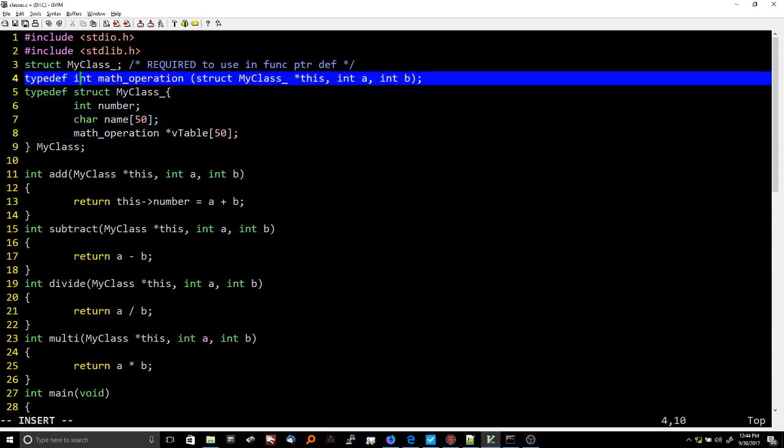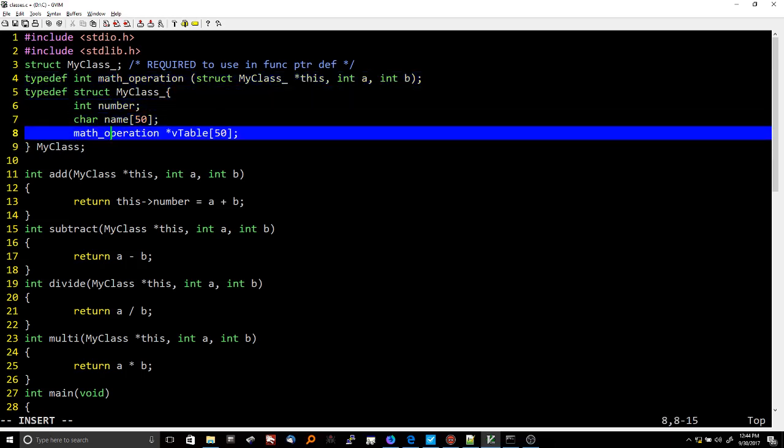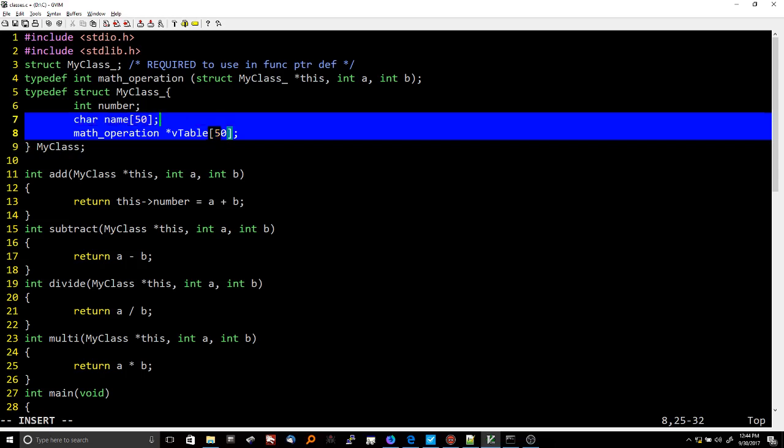If you'll notice, we have a very similar math operation typedef like we did in the last file. And so this is a pointer to math operation functions, and it's an array of them. Let me call it vtable. So this is an array of function pointers to math operations. And so we could place add, divide, multiply, subtract, and like 45 other functions, or pointers to 45 other functions, in this array. And essentially, those are methods on this class.